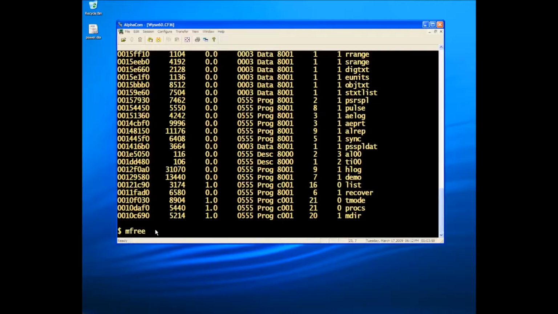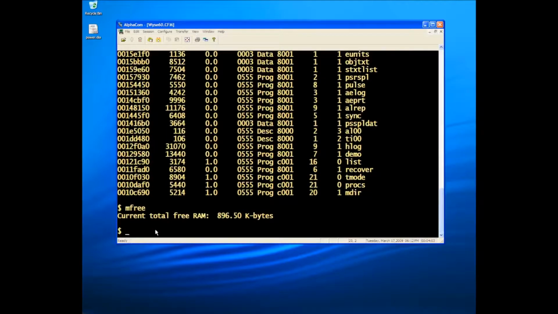and that will have a look at how much RAM I've got available. This was a 2 megabyte system, and you can see I've got nearly 1 megabyte available for new modules or applications or whatever else. So you can see, very compact.